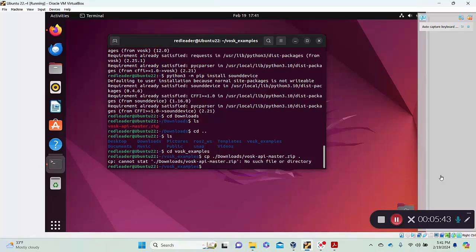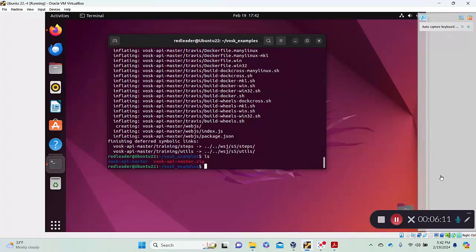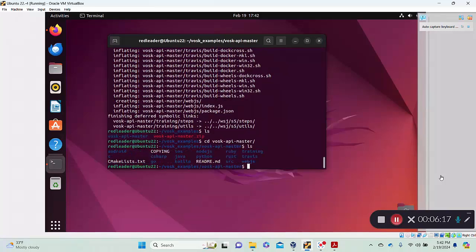Oh, sorry, my bad. Instead of using the dot, which was not what we wanted, I'm going to use my home directory. And sure enough, I should now have that here. And now I can unzip that file, and I can go vosk-api, and it's going to extract those. And now I can go into this file set, and I can actually try looking at some code.